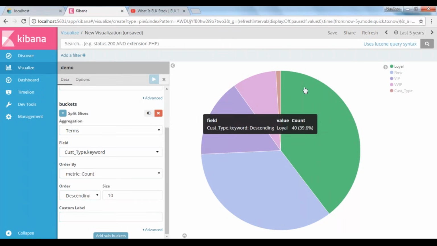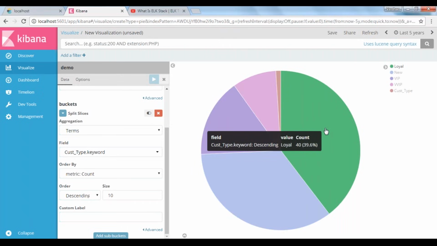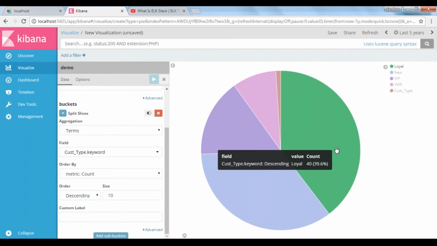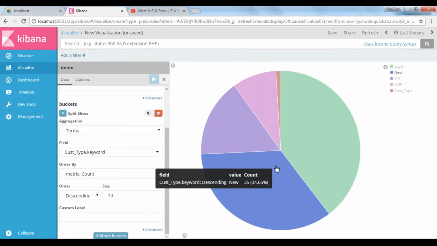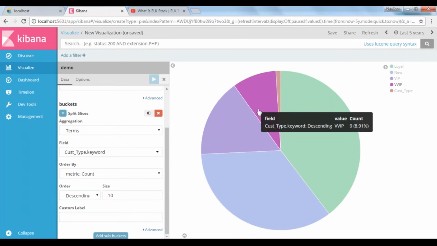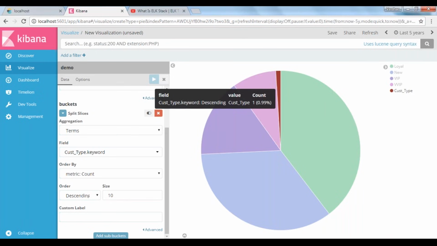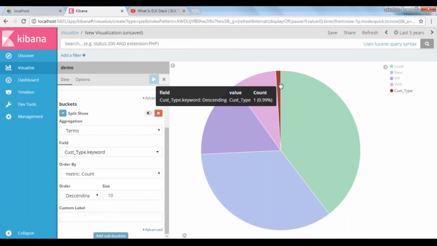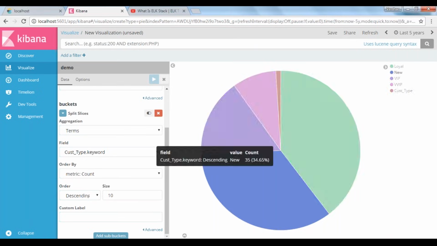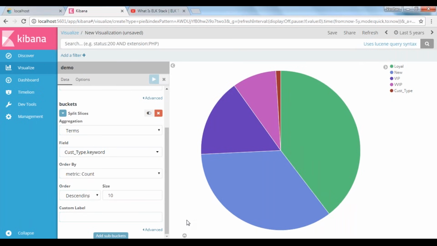Instead of having to count on your own, you can simply come here and see that the number of loyal customers that I have is 40. If I go here, the number of new customers is 35. My VIPs are 16 in number. My VVIPs are 9 in number. And then I have one other different type. This may be a wrong field, but still, this is what is there in our data set. So this is how you can pull up a basic pie chart.